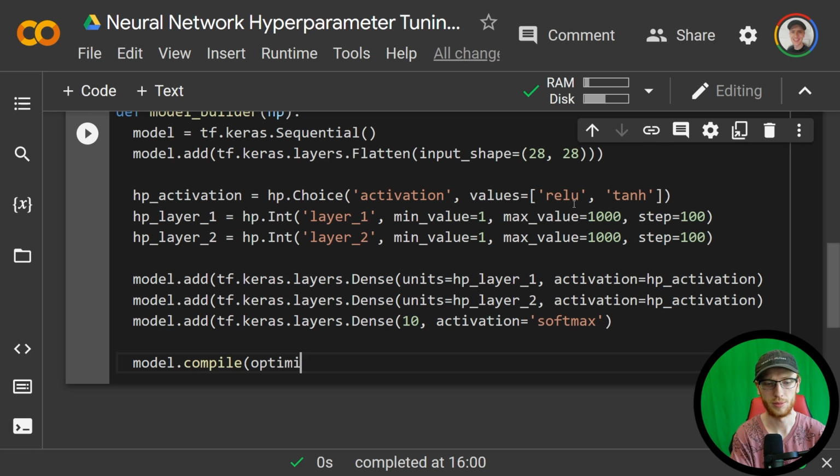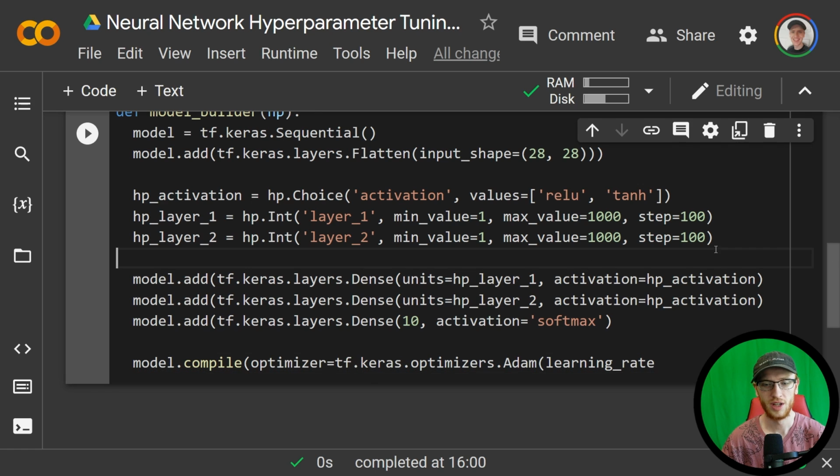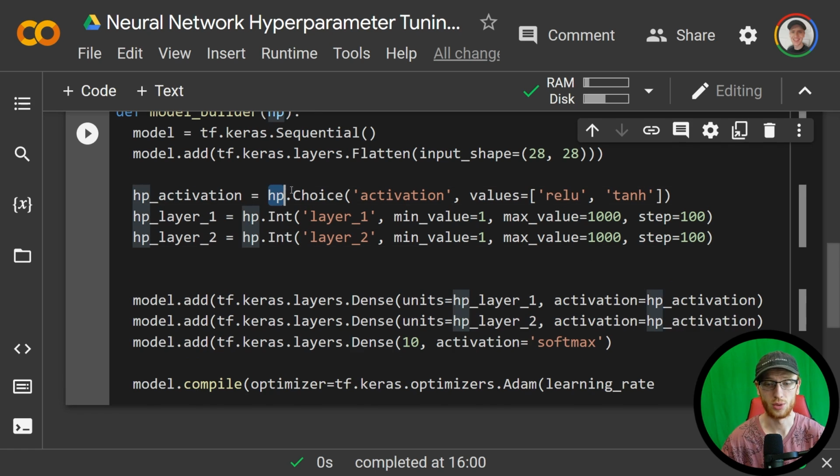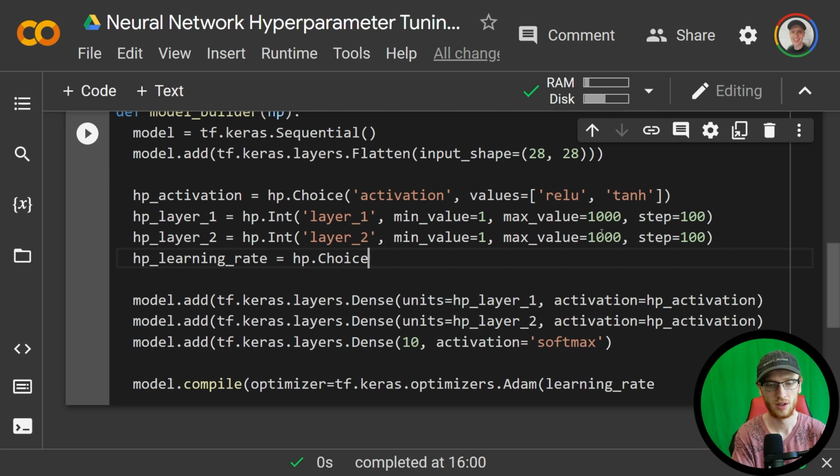Model.compile with an optimizer equal to what? We're just going to choose the Adam optimizer, tf.keras.optimizers.Adam with a learning rate. Hey, what if we don't know the learning rate that we want? Maybe we could find it automatically. Okay, so here we could also do a choice. Since we did a choice on the activation function, ReLU or tanh, we could easily do an HP learning rate equal to an hp.Choice, where we'll name it, guess what, the learning rate, sounds good.